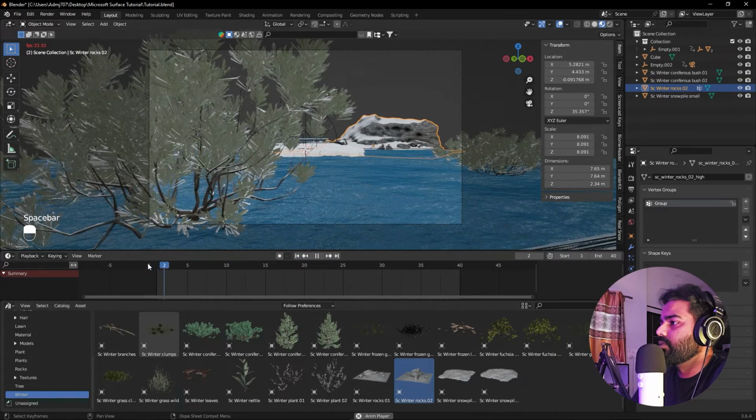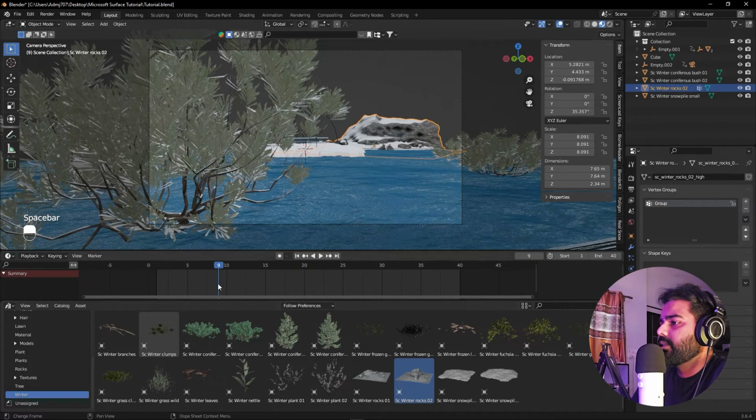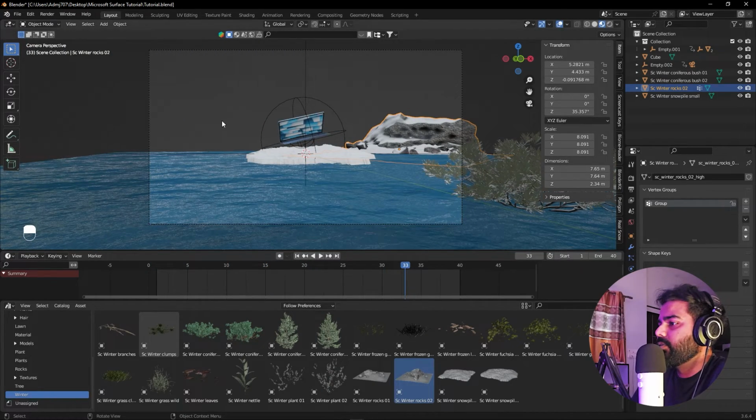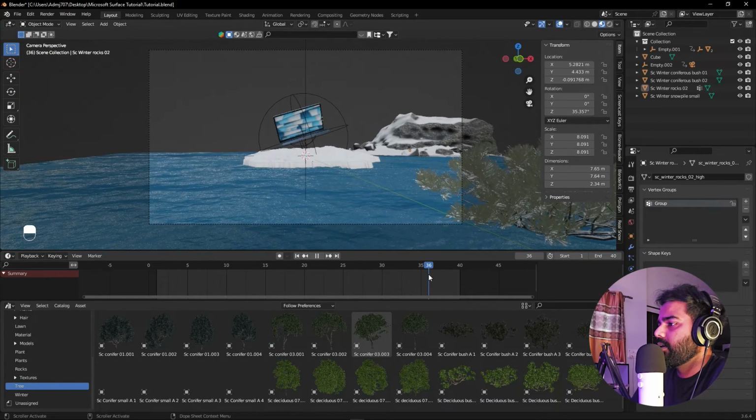Now we can go to the very beginning. So you can see that we have added the rock. I think this looks perfect. We can add a tree over here as well. So let's go inside. We have the tree and we can pick whatever we want. So let's select this one and let's drag it over here.